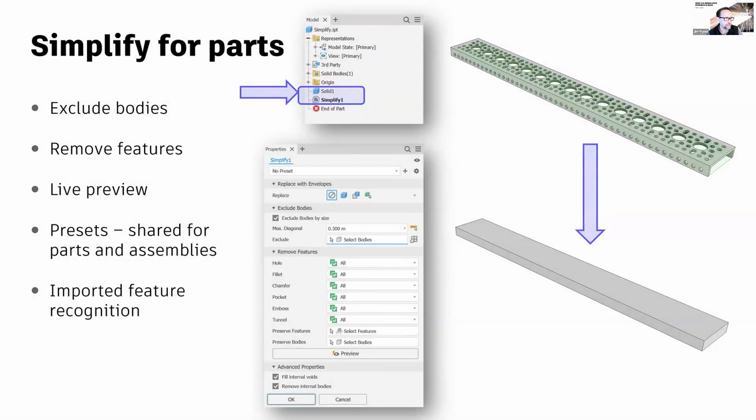And just to add to that, if you look here, this is still simplify for parts. You can recognize imported geometry as features and exclude those as well. This is a simple example that you're looking at on the screen of a channel. It's got lots of holes and slots. There's a channel cut going down the middle. This takes a couple of seconds to simplify, which is huge for those of you that are looking to simplify imported supplier components. I think in this example, I literally clicked the simplify button and clicked OK. That was it. So 1 second later, it was done. So it really doesn't get much faster than that.